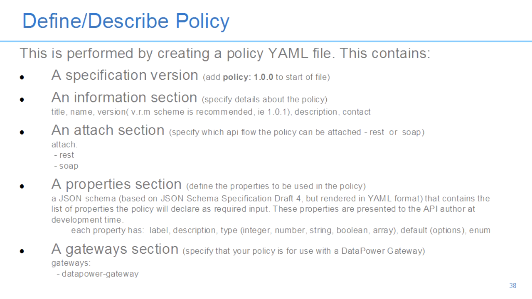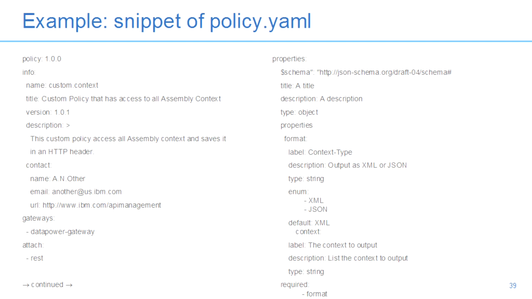So this is just providing some information about the content of the YAML file, and the only real difference that we have is the gateways that I mentioned earlier. So I'm going to quickly flick over some of these. This is just an example of the YAML file. So it's defining a custom context policy that takes a couple of properties as part of the policy, and it's a DataPower gateway policy.